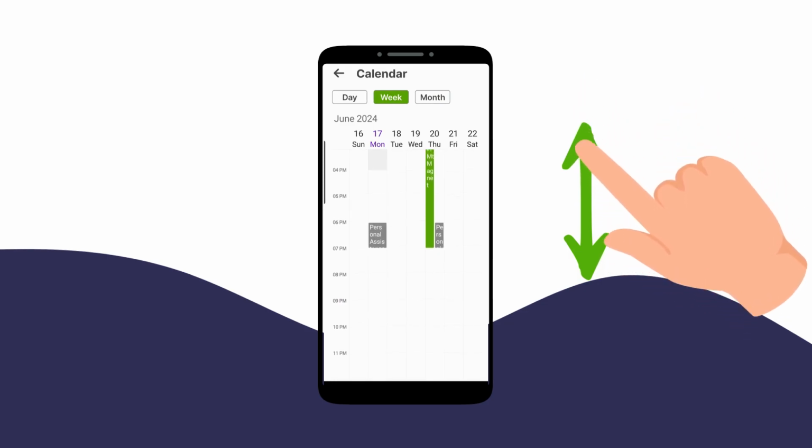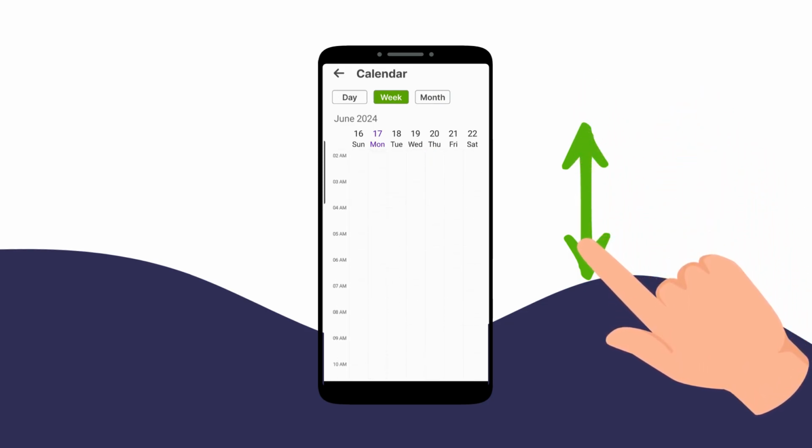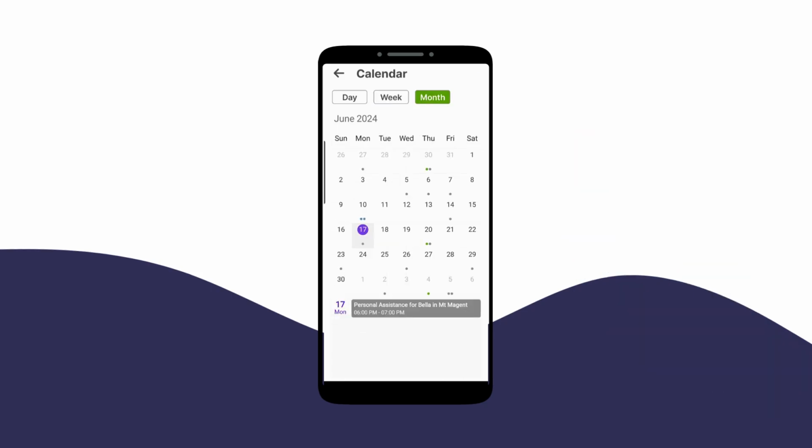In the day or week view, swipe up or down to see all bookings over a 24-hour schedule. In month view, any dates with bookings will have coloured dots. Tap on a day to see a breakdown of the bookings for that day, or tap on a booking to view more details. You'll notice that some of the bookings are different colours.